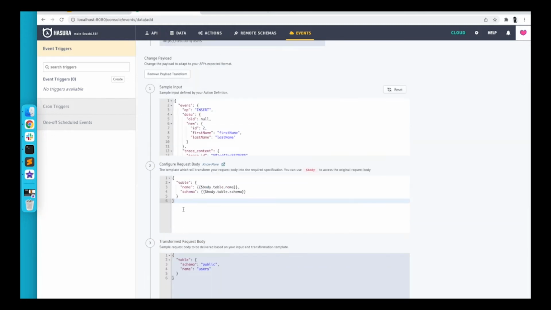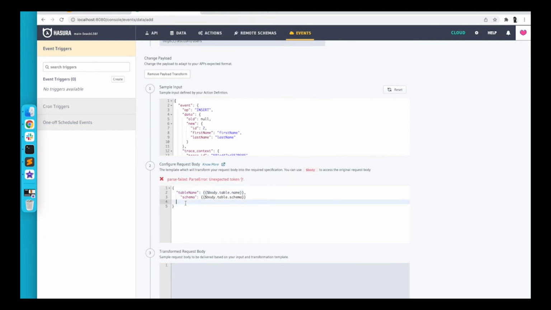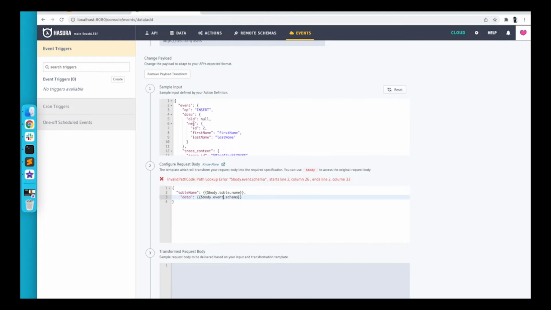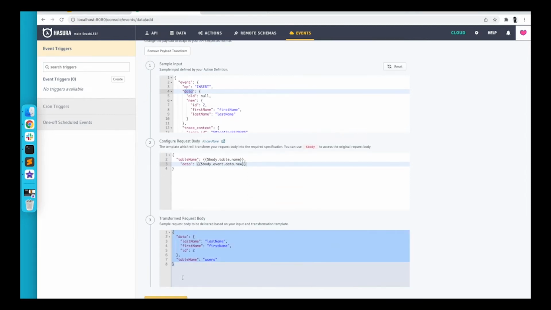And this is good. Now we need the body. Let's say I need a table name and I need the data. This table name, and I'll get the data from body.event. As you can see, there is also an autocomplete which gets keywords from the sample input section, and it gives you an autocomplete feature. So .data.new, this should work. This is basically the payload that will be sent to my webhook.